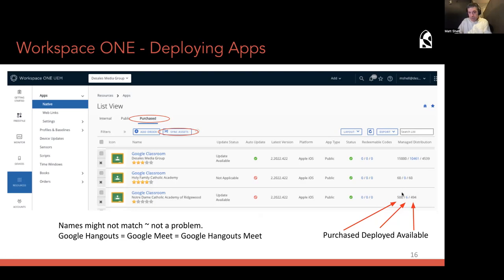The first number is the number of licenses you have purchased. The middle number is the number that have been deployed, and that's a link there. If you click on that middle number, you will actually be able to see the 6 iPads in this case that have received this deployment. And then 494 is the available licenses.